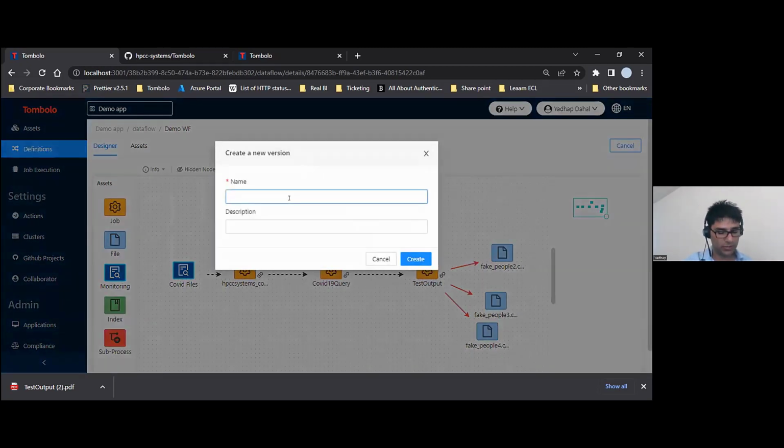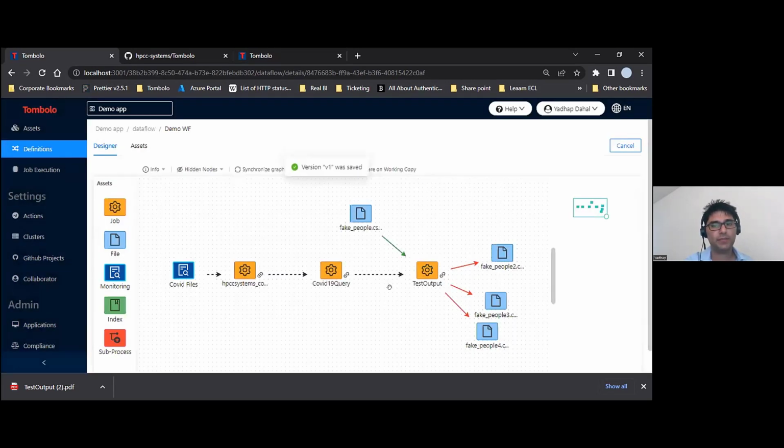Click on this button. Just give a name to this version. I'm naming this V1 and create it. Okay. And so when you do that, you are creating a new version. Every time you save a new version, you will be able to see this under the drop down.